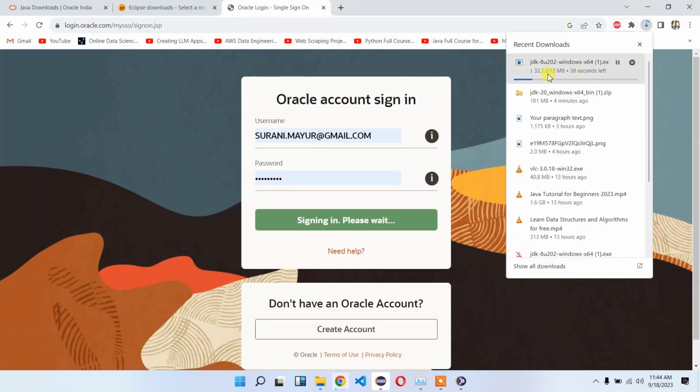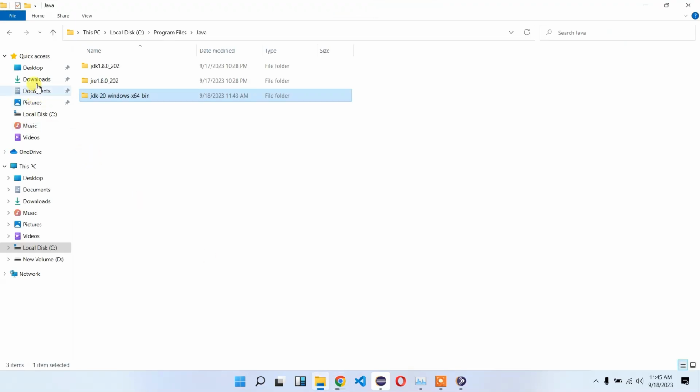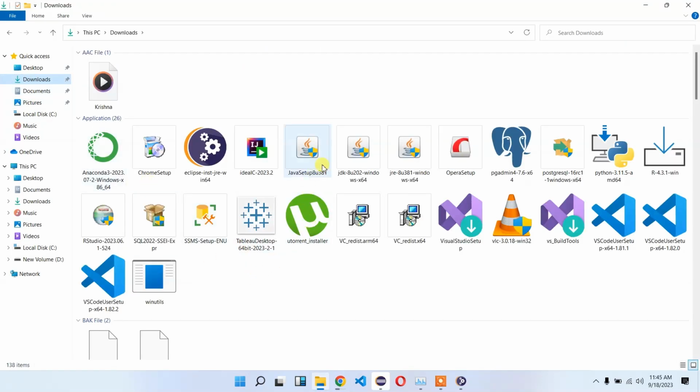You can see I have already downloaded JDK 8u202. So I will go to the download section. Let me see my download section. Yeah, so this is my download section. I have already downloaded this JDK, and the next thing, you need to install it in your system. In order to install it, just click install and hit next. First and foremost, you need to install this Java SE runtime environment.